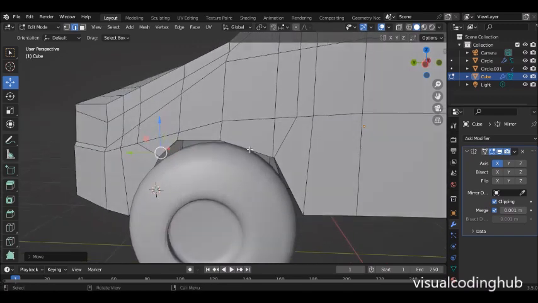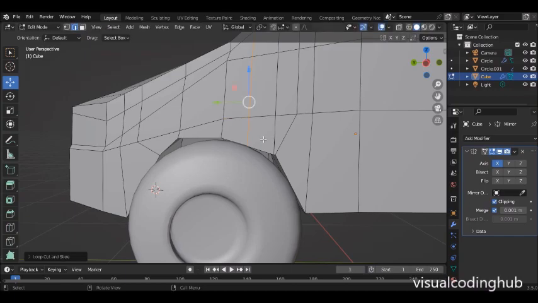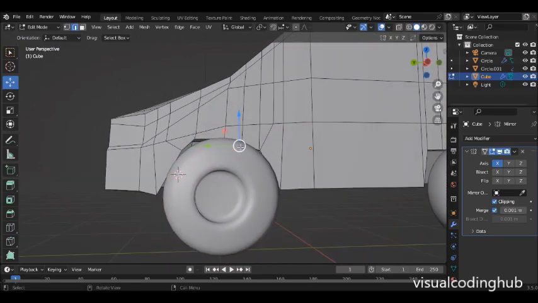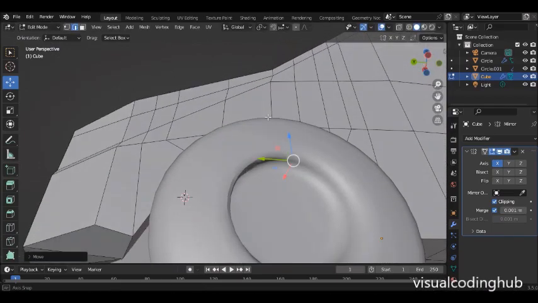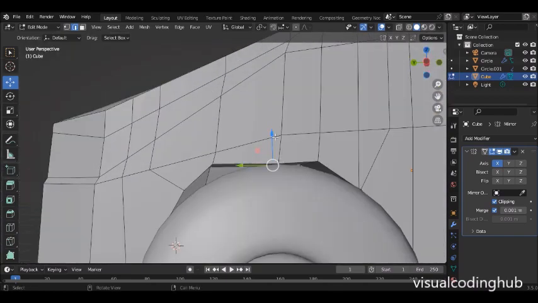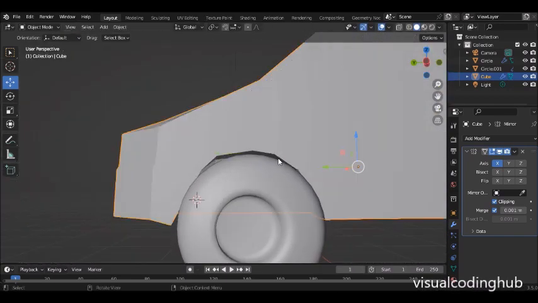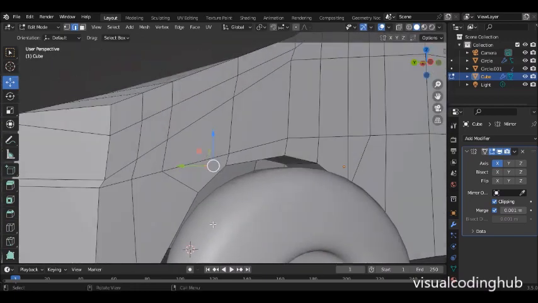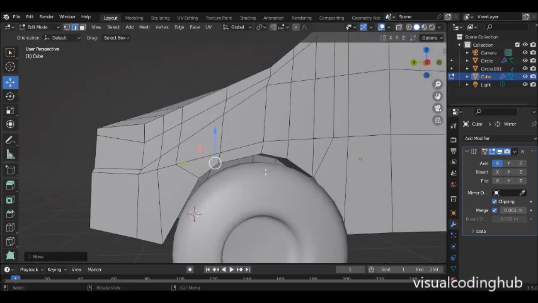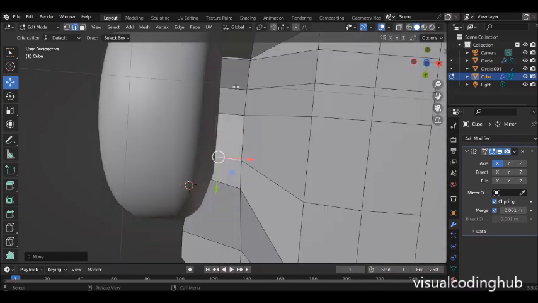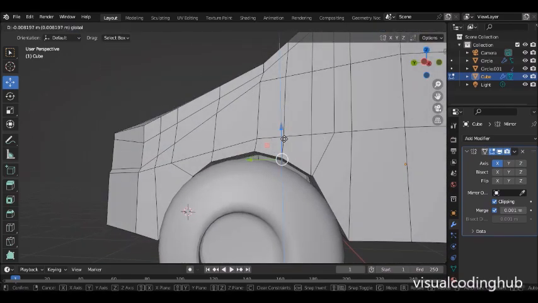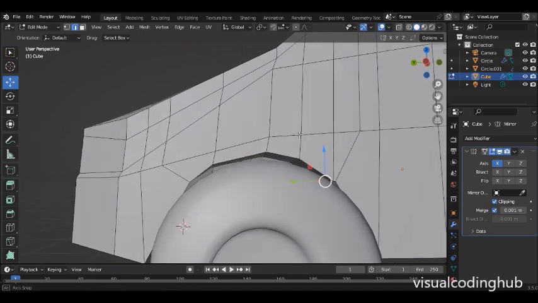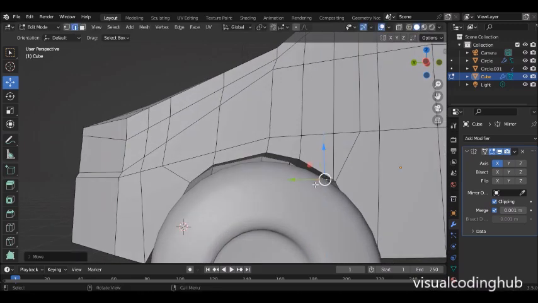So if you need to actually adjust this area, you press Ctrl R, put another loop cut here, and then select this and just adjust this up. The fastest way to do this is using booleans, but we want to actually model this because we're trying to build a different kind of car here. So I'm just going to make sure that I make it as smooth as possible, without putting too many loop cuts. So I have this, I think here will be good. Okay, I think this is good.